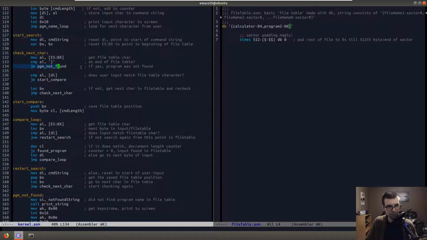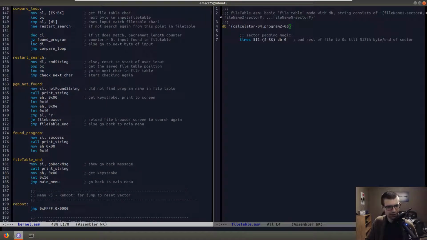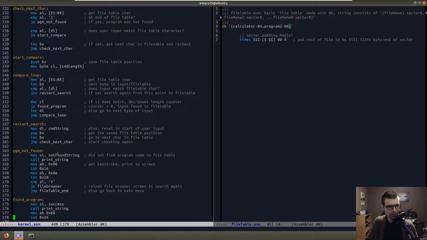If you reach the right bracket, then whatever the user entered, we did not find. So we go to program not found, which is down here. And that prints the string that it wasn't found. Then you can enter whatever key you want, and if you enter a Y, it'll go back and reload the file browser and go back to this point. If they don't enter a Y, then it'll go to the regular end we already had, where it does the go back message, and you can go back to the main menu.